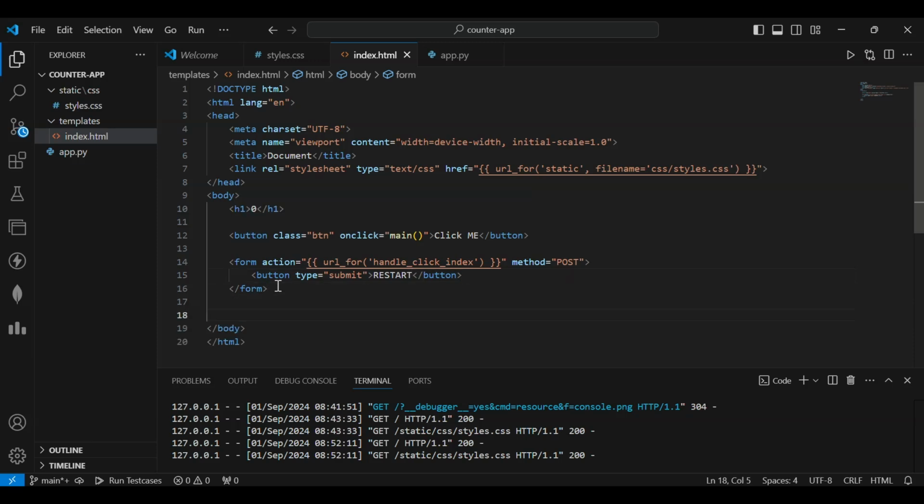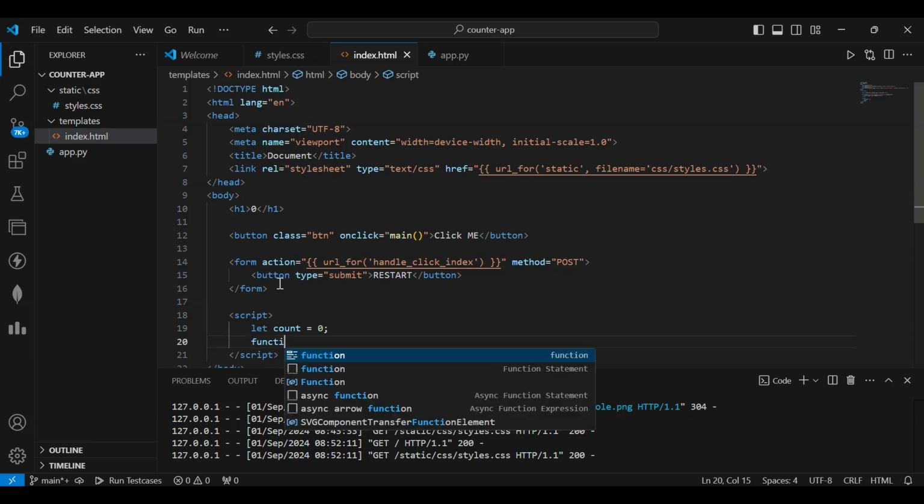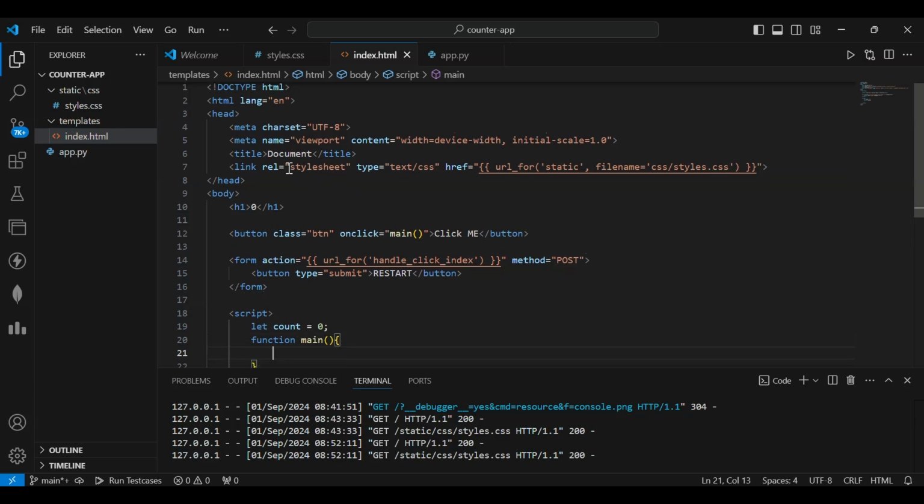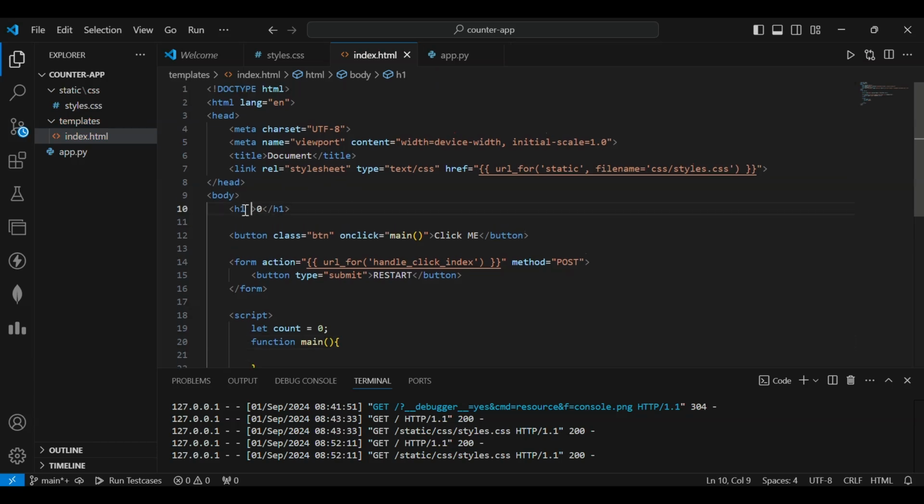Now we are going to write our JavaScript. In the script we will declare a count. Initially it will be 0, right? So it will be 0, and the function name, what we give here, is main. We are defining that. And just give an ID to this h1 because it needs to be changed, right? The h1 id is counter.